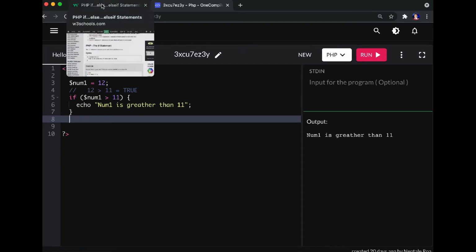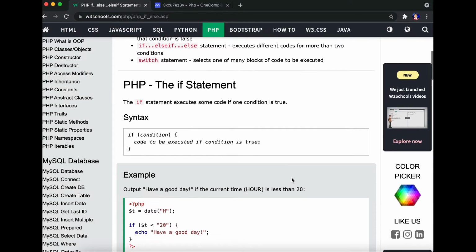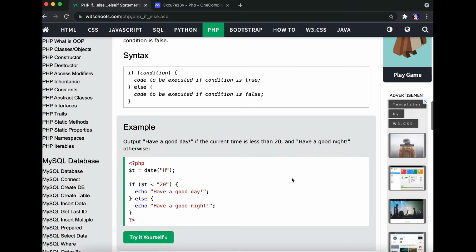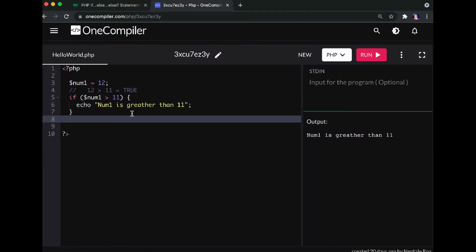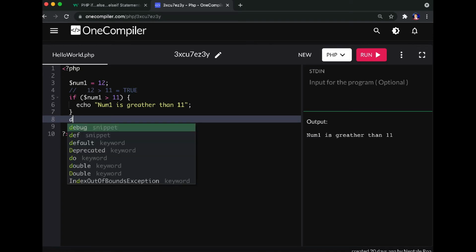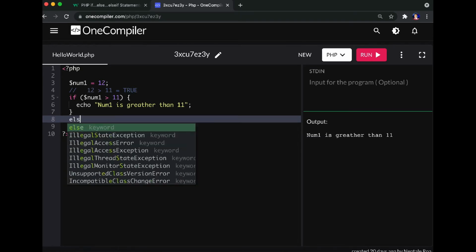Now, if we discuss further, we have the if else. In the if else, you have it here: the if else statement executes some code if a condition is true and another code if that condition is false. So, this means if you want your program to choose between only two values, true or false, 1 or 0, then you can use the if else statement.